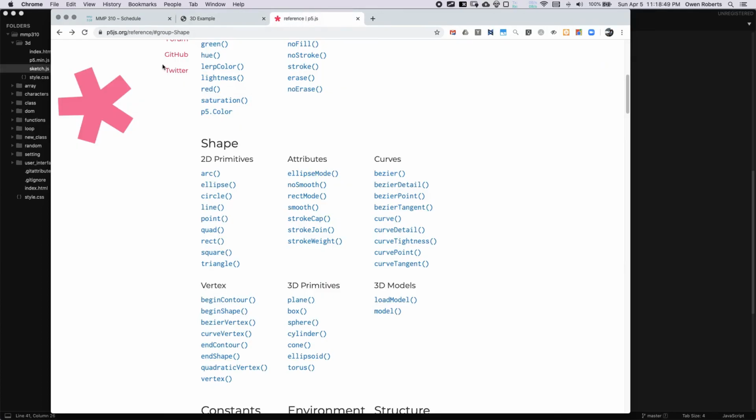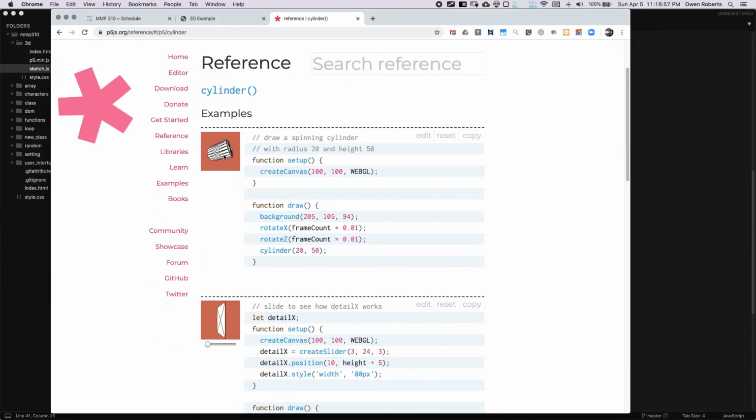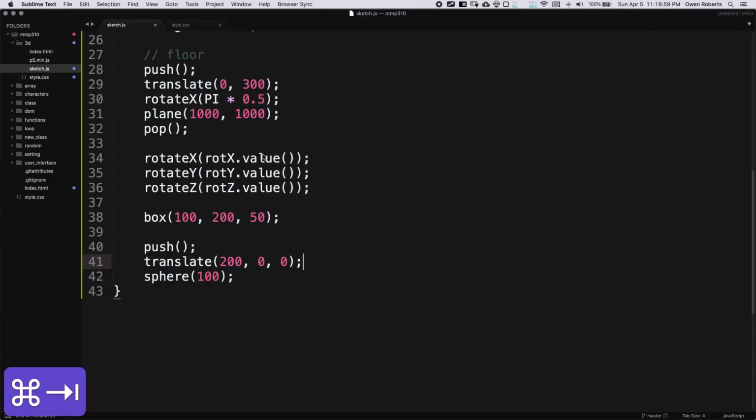So let's keep going. Besides the sphere, we have a cylinder. A cylinder is basically just a circle with a 3D width. So let's do a pop and let's add a cylinder. We can just say cylinder.